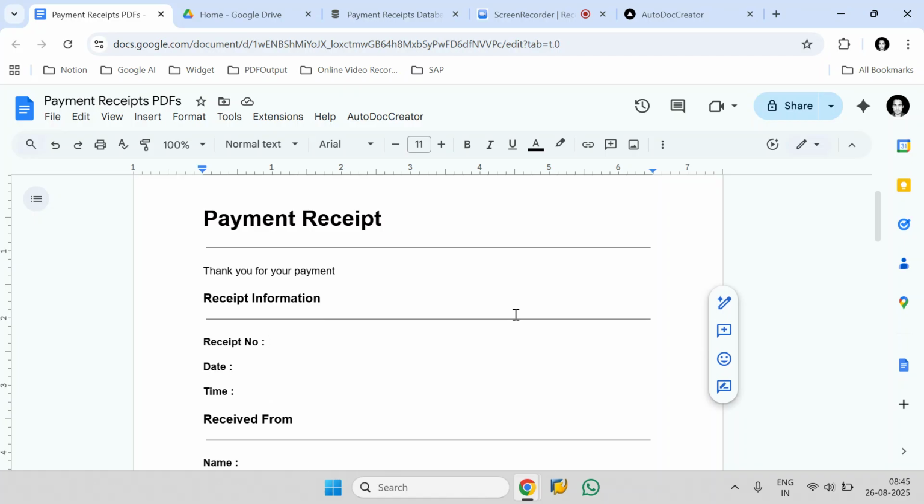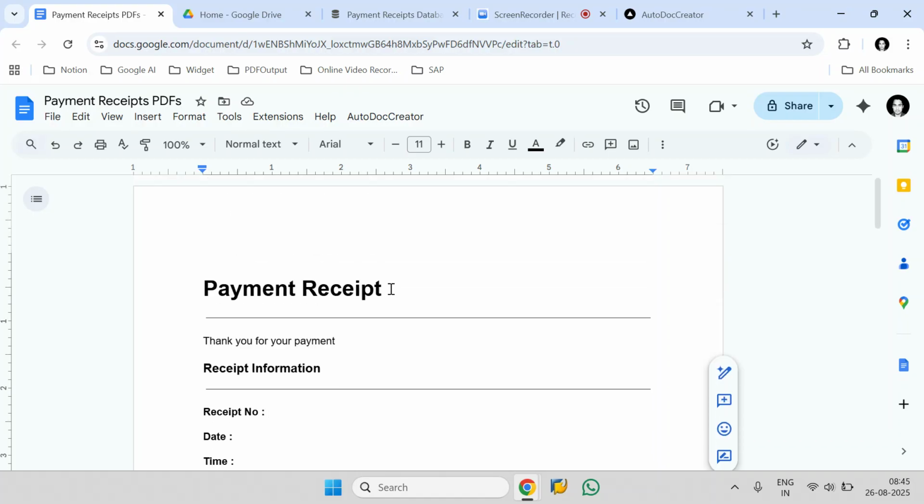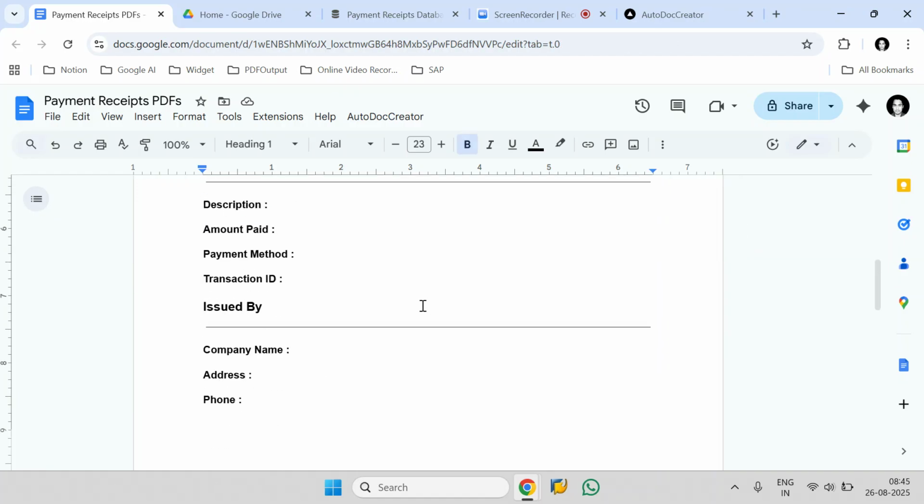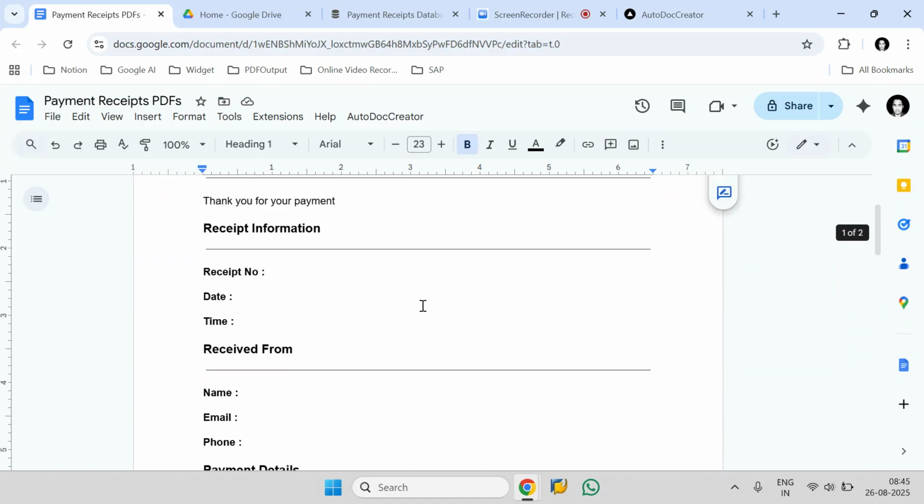So, if you are constantly generating payment receipt documents for your business and you want a solution where you can automate the generation of PDF files, then this video is for you. As you can see, I have created a simple payment receipt template in this Google document which has all the fields for the payment receipt file.